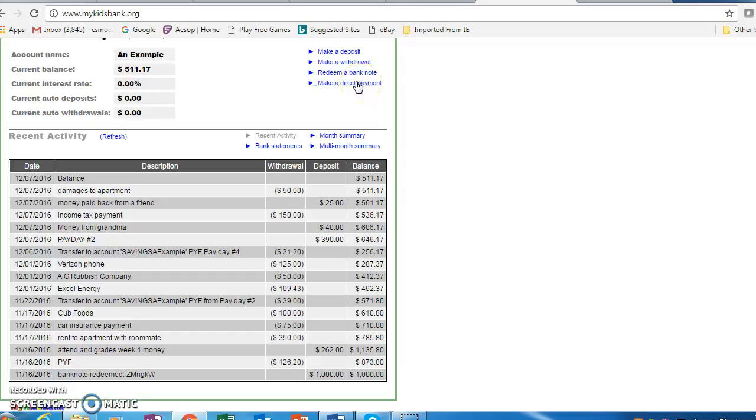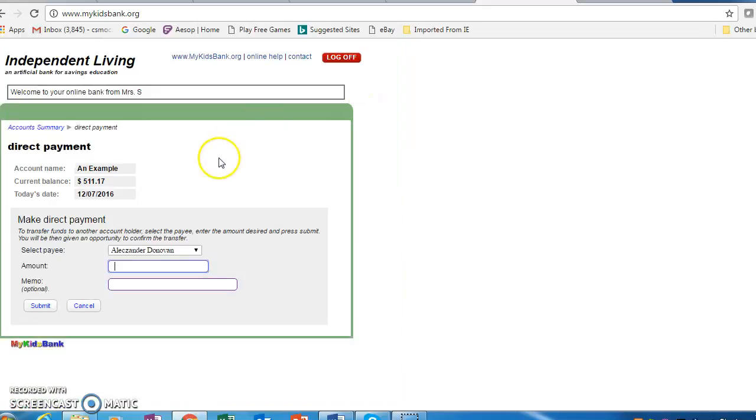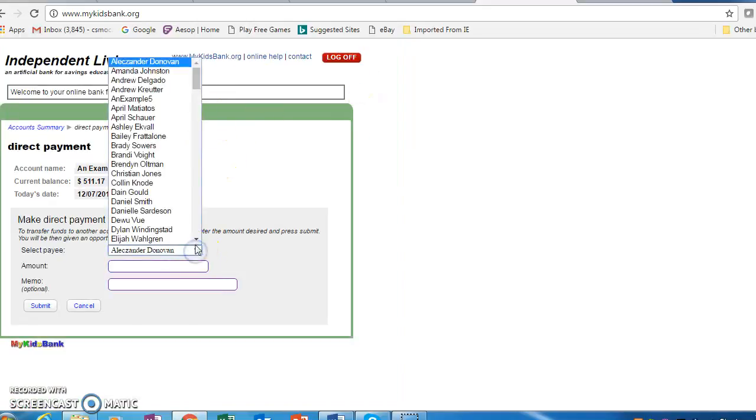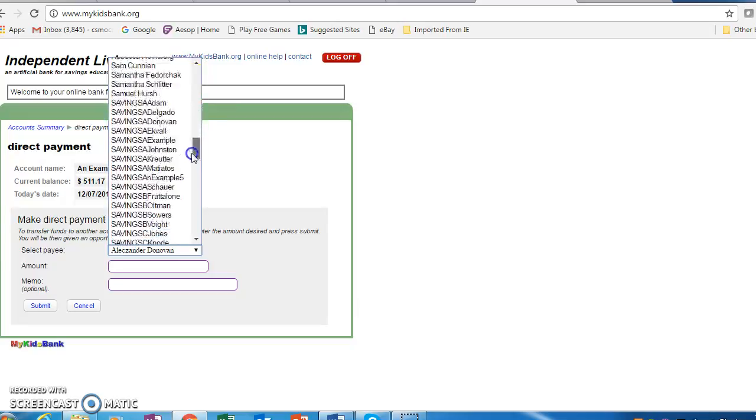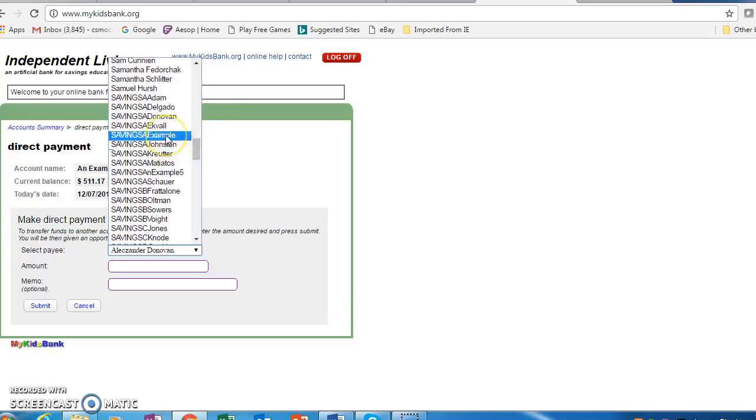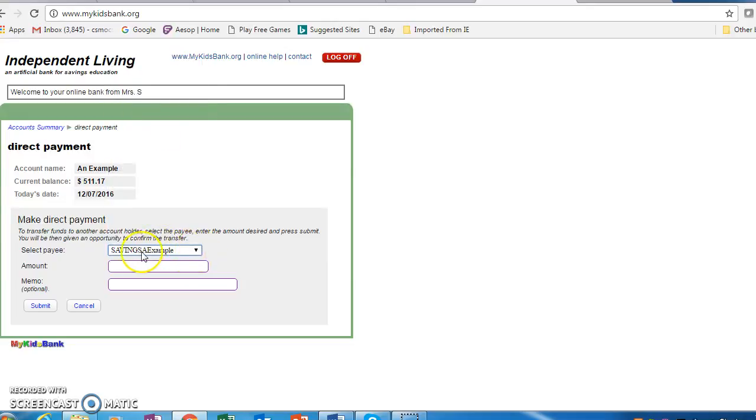To transfer funds in this simulation, we're going to simply choose Make a Direct Payment. And the neat thing is that all of you have not only a checking account, but a savings account. Notice savings, for an example, is right here. You're going to select yourself as the payee for making a direct payment. And again, in most vernaculars, this would be called transfer of funds.